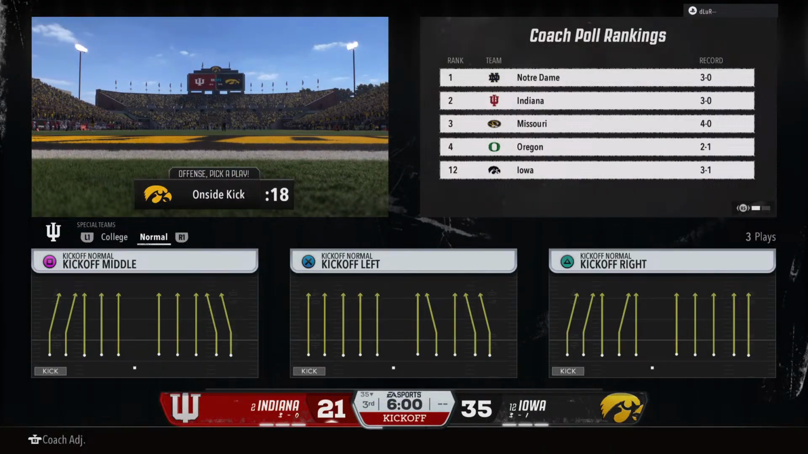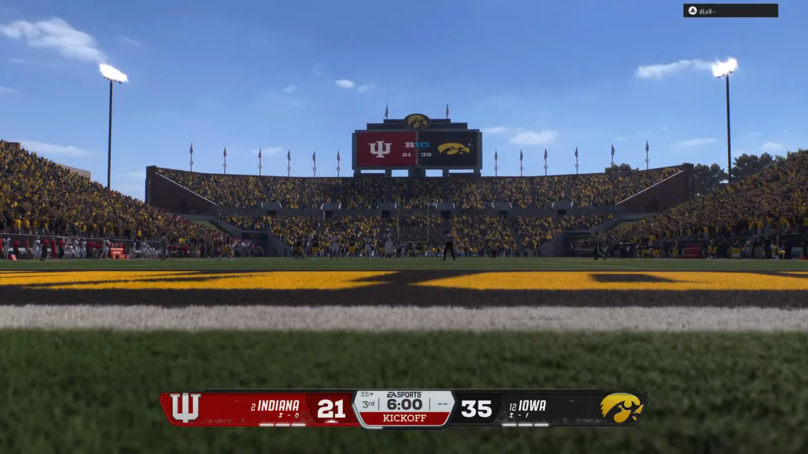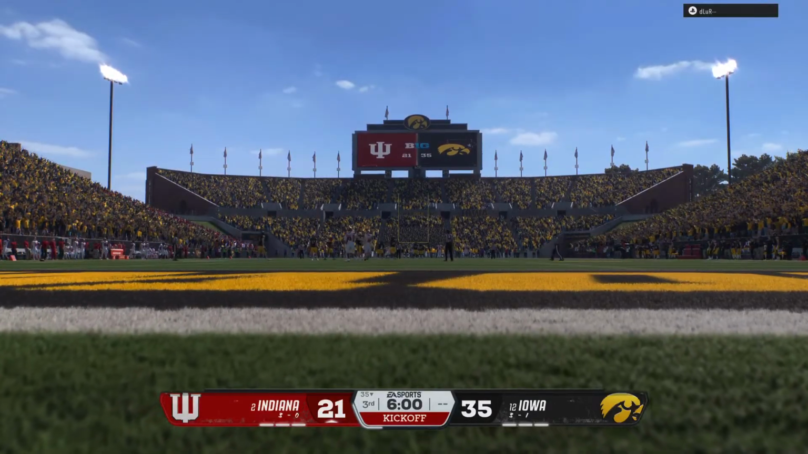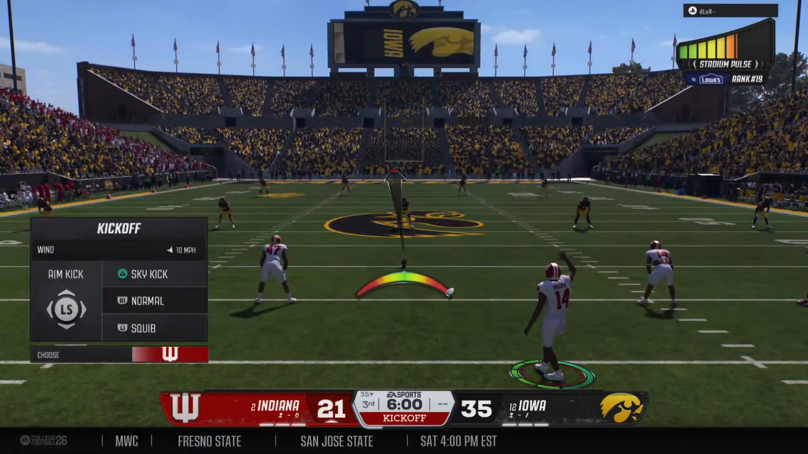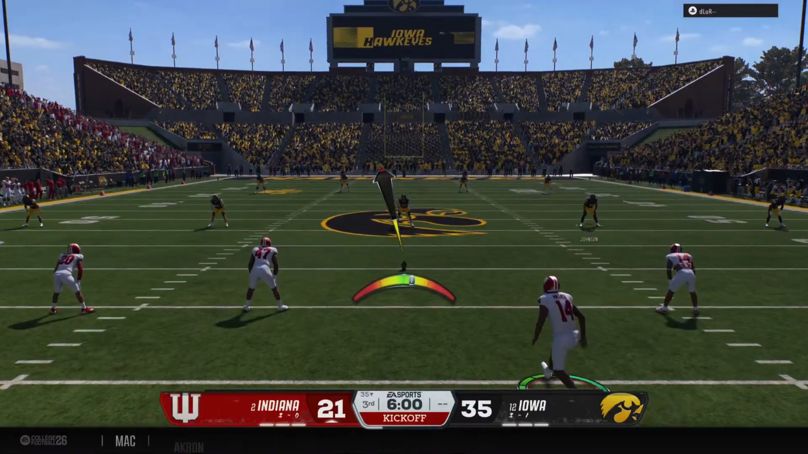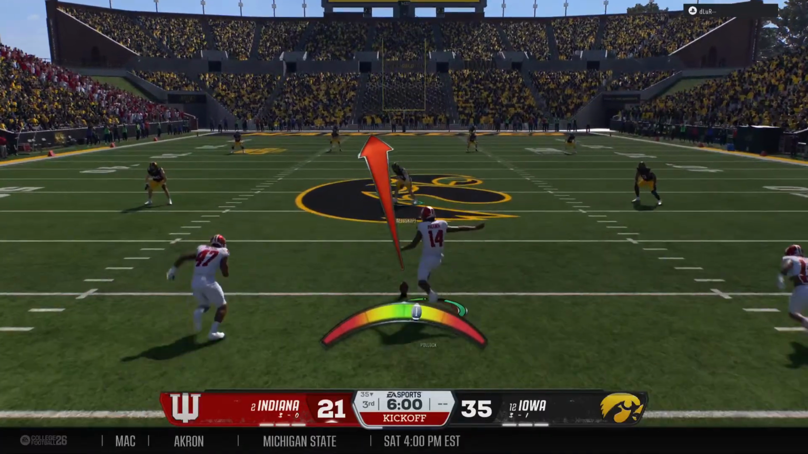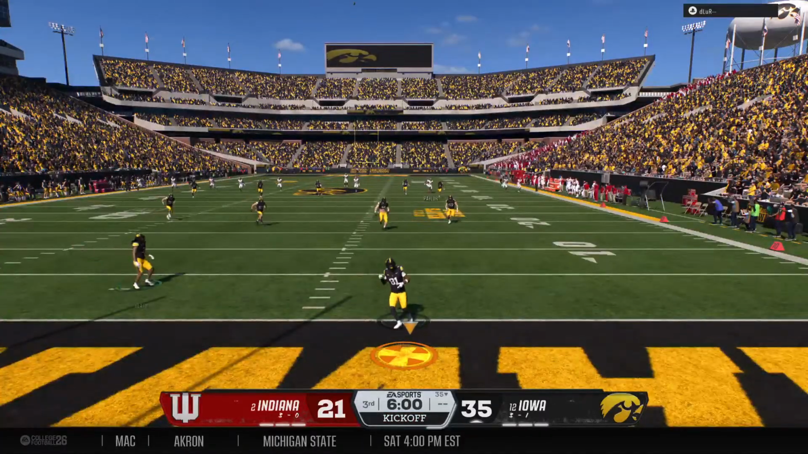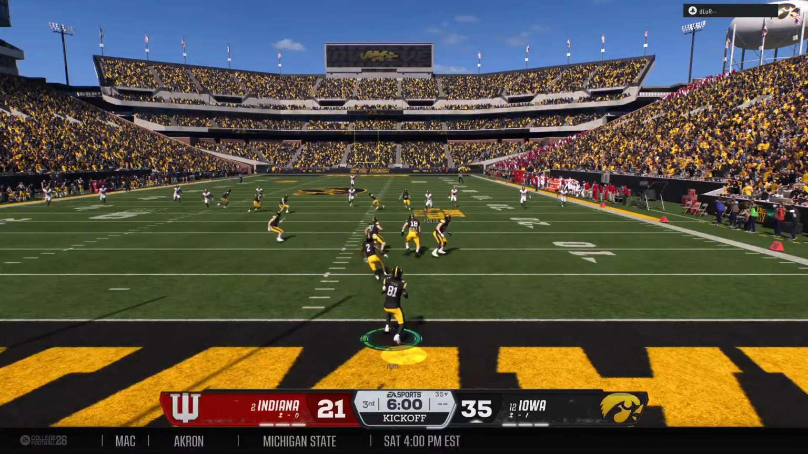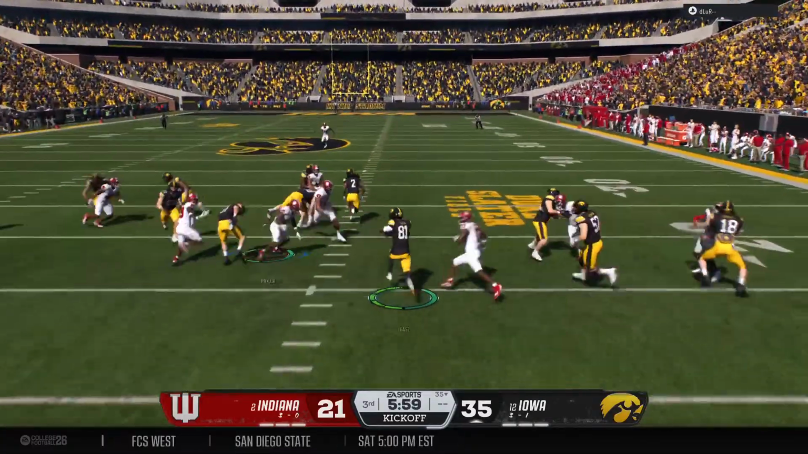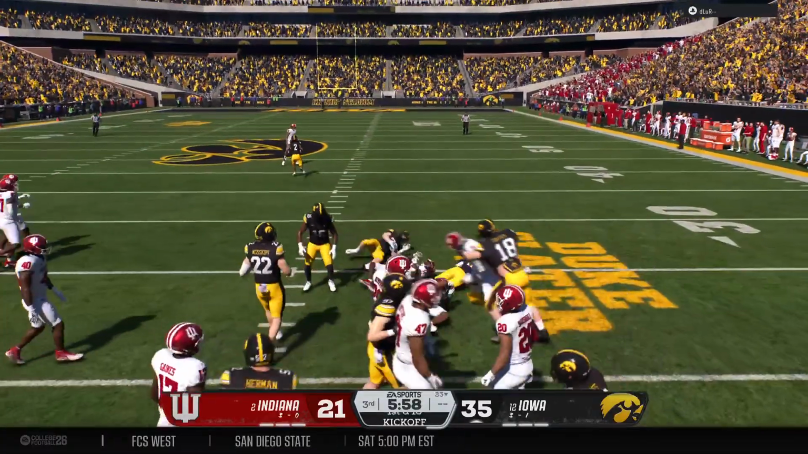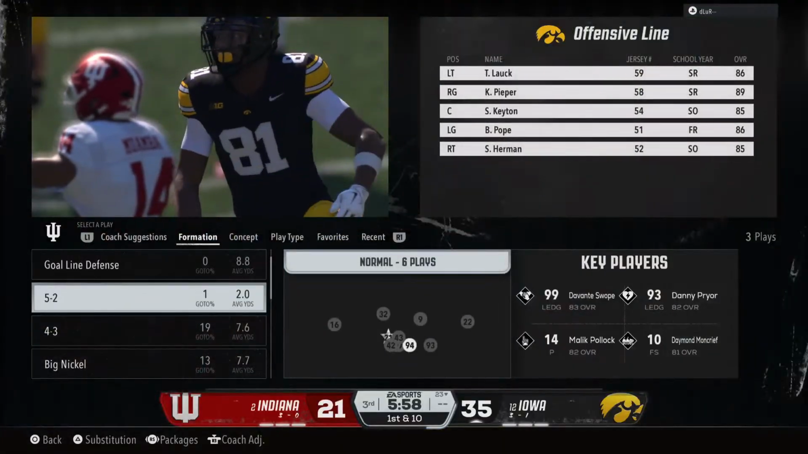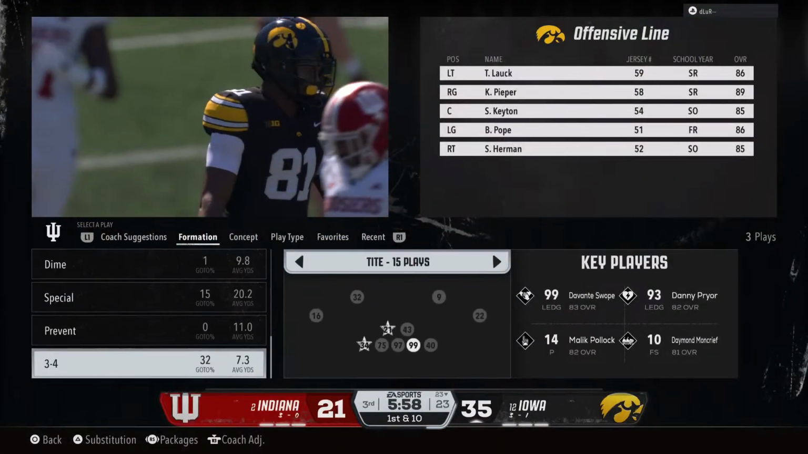Indiana, 21. Kickoff unit all lined up, and we're ready to put toe to leather. And he'll return it and try to get behind his blockers. He was looking for more running room, but none to be found as he stopped at the 23.